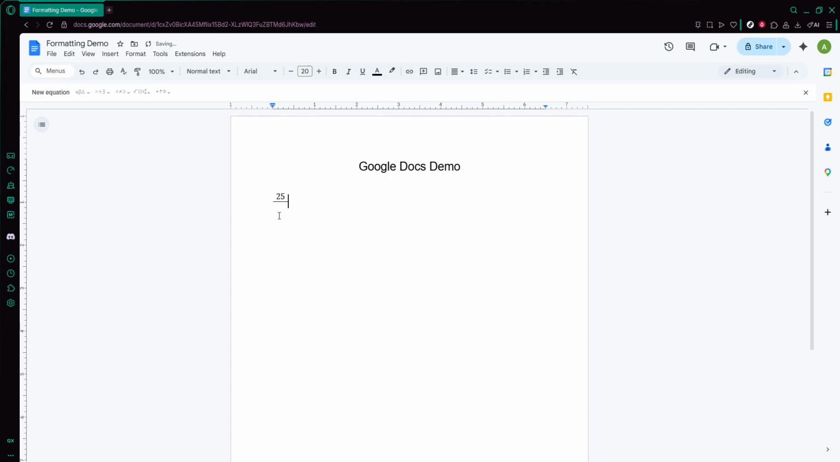If you need exponents or subscripts, choose the appropriate template from the toolbar. This is especially useful for things like squared terms, scientific notation, or chemical formulas. For symbols like plus, minus, multiplication, division, or equal signs, you can usually just type them on your keyboard, but the toolbar includes more specialized options such as less than or equal to, greater than or equal to, and not equal to.